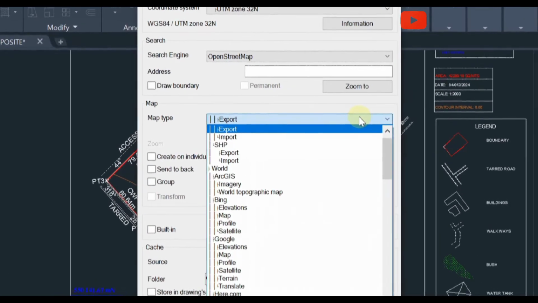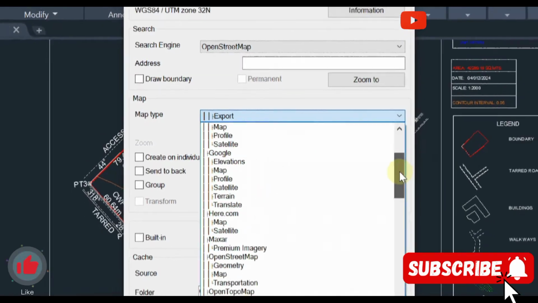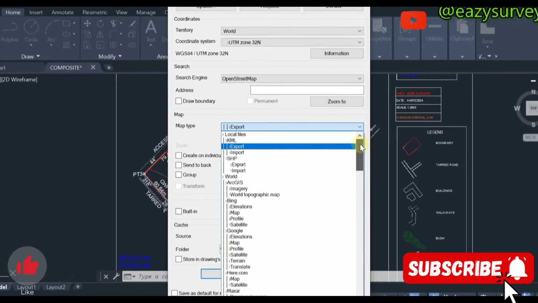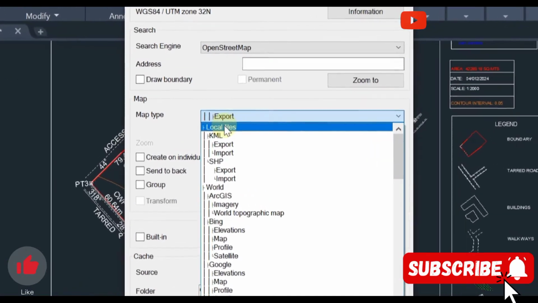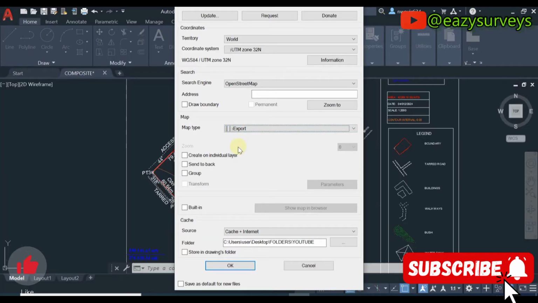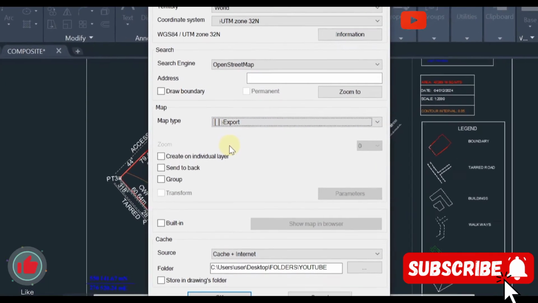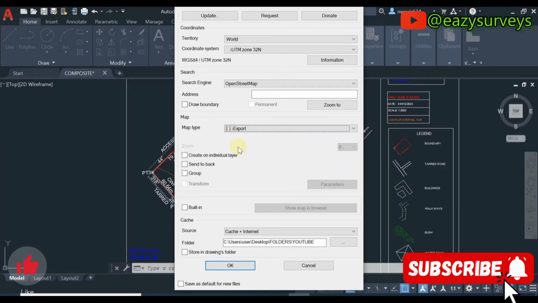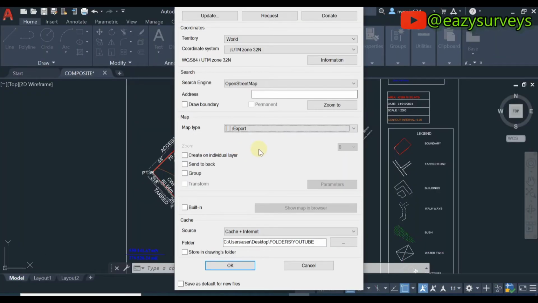So when you click on the zone of interest, you scroll down to the map type, then you click on the drop down arrow. If yours is on any other thing, you can just scroll up, you navigate up, you come to local files here, then you can see KML, then you click on export. Alright, please watch carefully and follow the procedure carefully so that you can achieve the same results as mine.